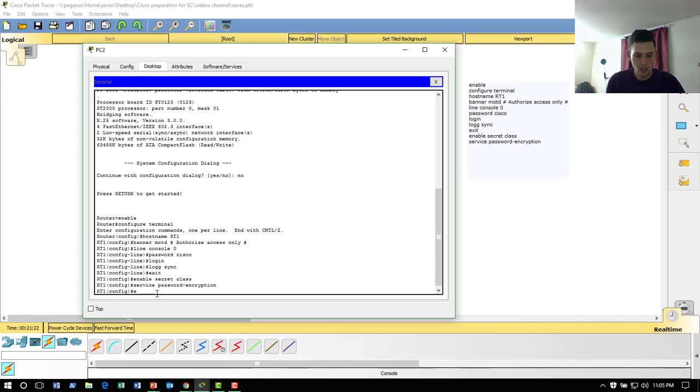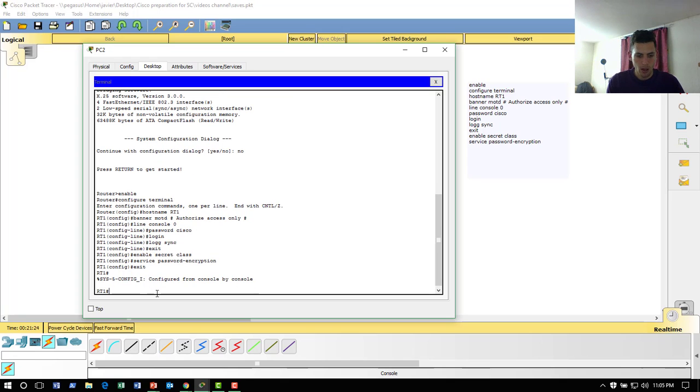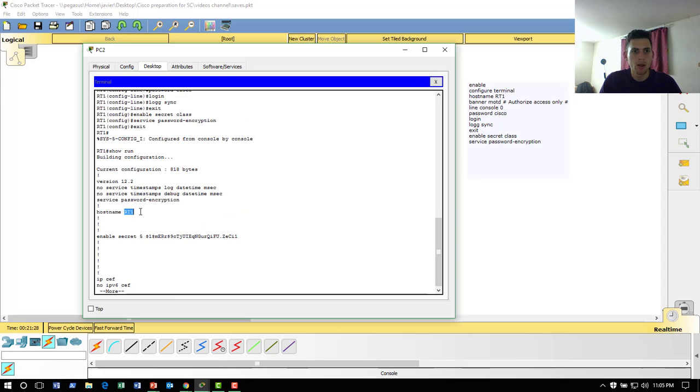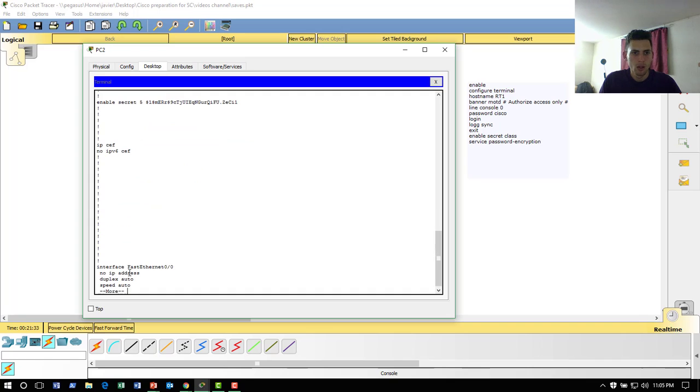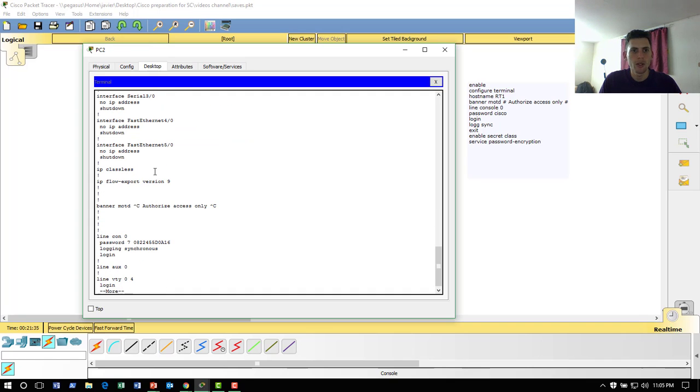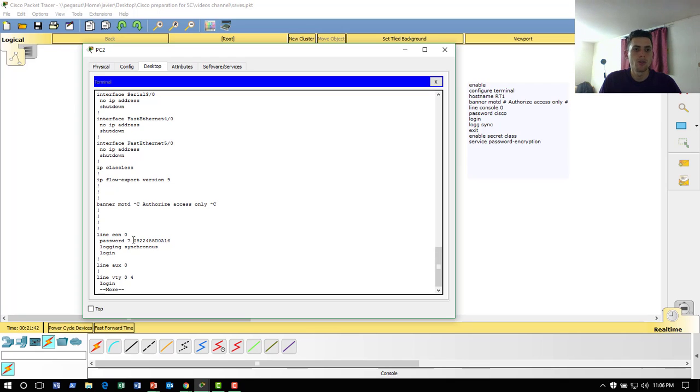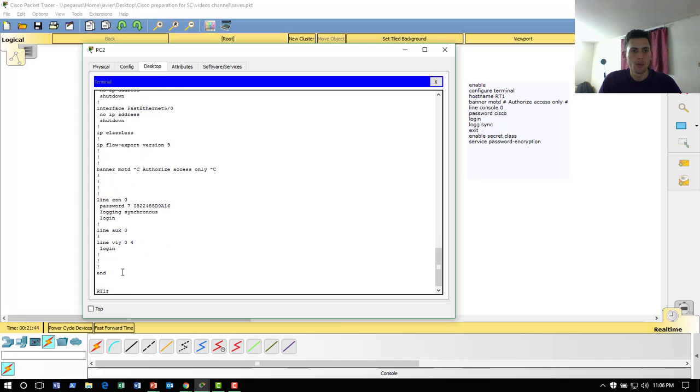So if I hit exit here and say show run, well, there is my host name RT1, this is my enable secret, and those are the interfaces on the router. We haven't configured any of those yet. So we have the banner, and we have the line con 0 with the password encrypted, and then we have the lines VTY 0 to 4 with logging only, because we haven't configured any of these.